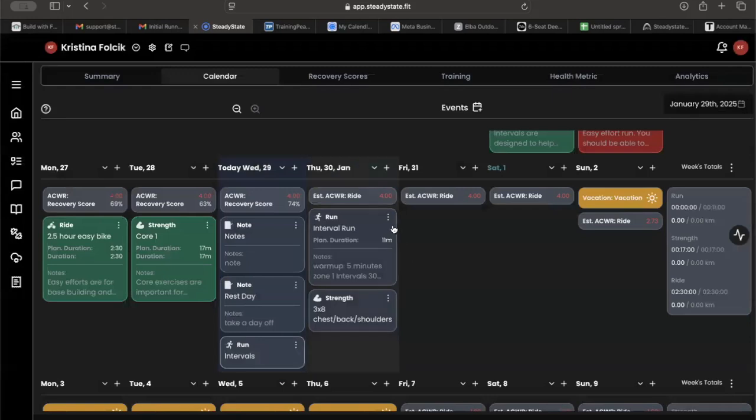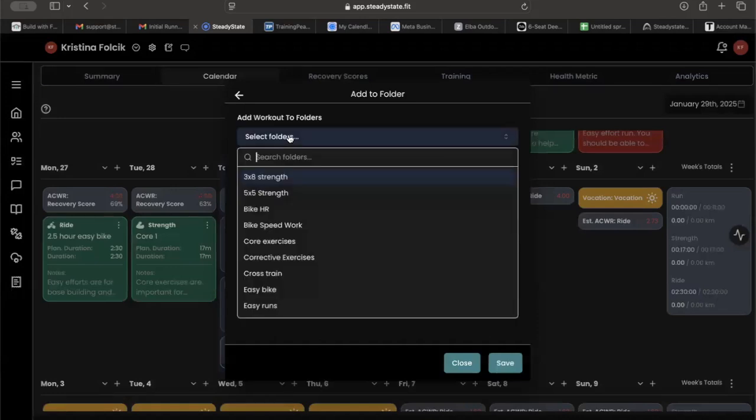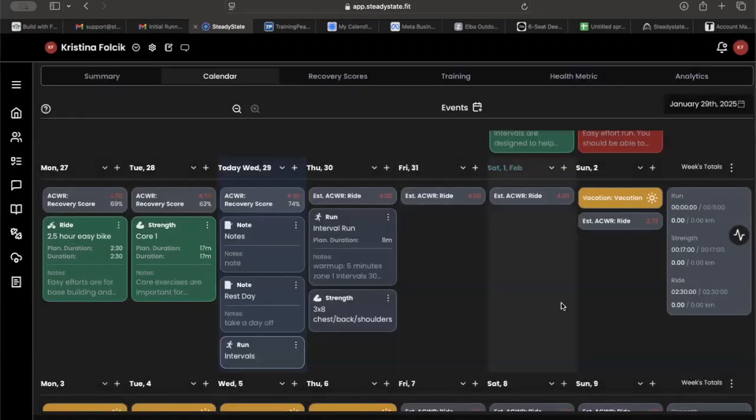save. There it is. If you want to add this to your library, you can just click Add to Library, pick the folder you want it to go in. There you go. You've just built your workout. And what I like about that is as you're creating somebody's schedule and creating a workout, you also have the opportunity to save it in your library at the same time. So this helps you build your library.